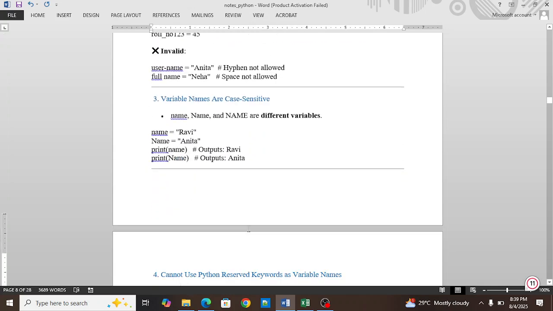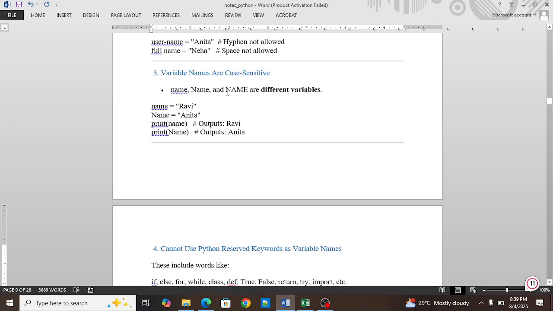Now see the third. Variable names are case sensitive. Case sensitive means name and Name are different. Now they are different variables. Name is equal to Ravi, name is equal to Anita. So if we are printing, then we are going to get the output like this. It will not give us the same output. So variable names are case sensitive. You will keep this thing in your mind.